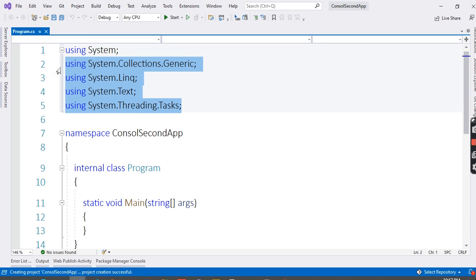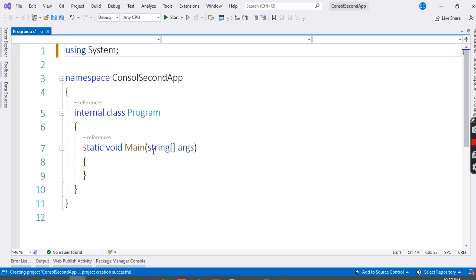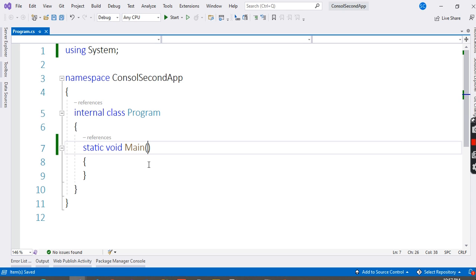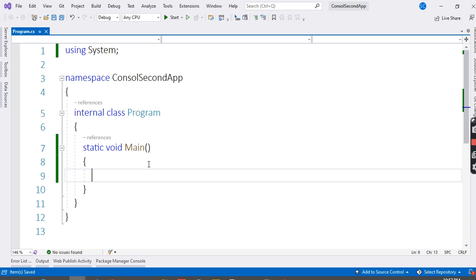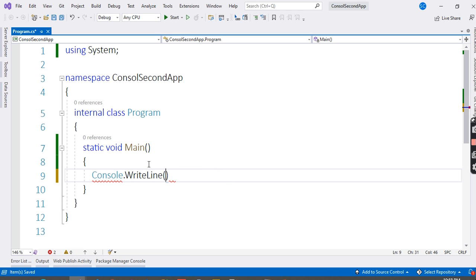Let's delete this namespace and we will keep only System, which is the base namespace. In the first part, we have learned that we can print anything on the console by writing Console.WriteLine. If we look at this WriteLine, it returns nothing, it returns void, right? And it will write the current line into the console.